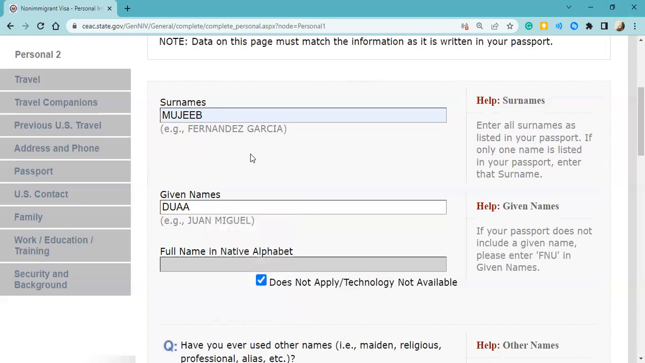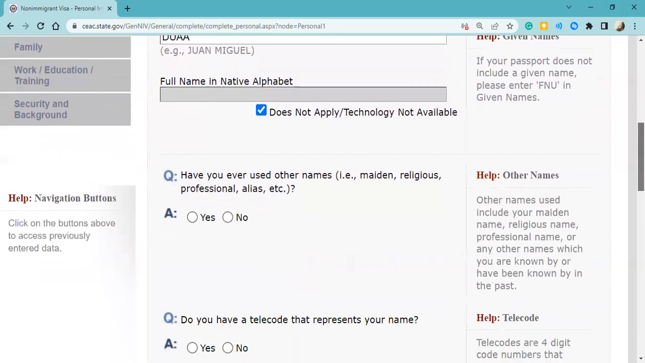If you only have a name in the surname portion of your passport, you have to write your full name only there, and put FNU in given name. And if in your passport it's only given name and surname is empty, then everything should be written over here. Just follow as per your passport.